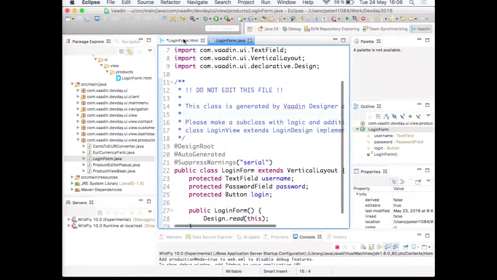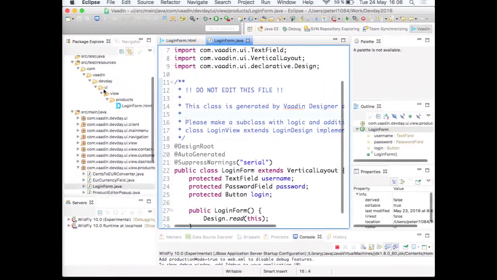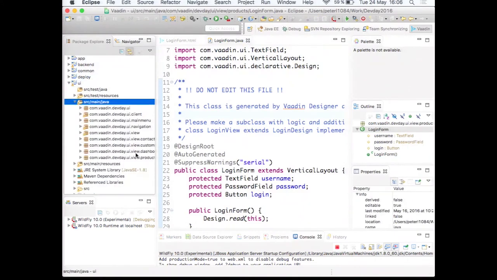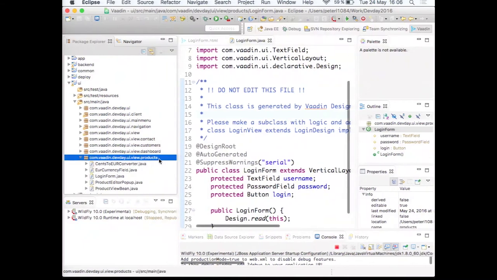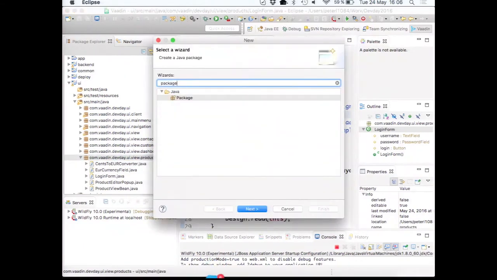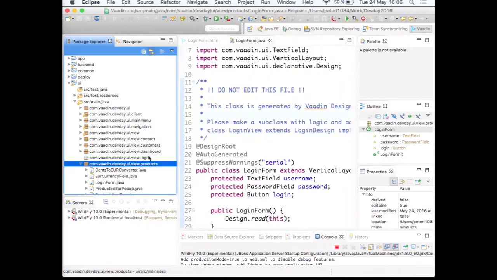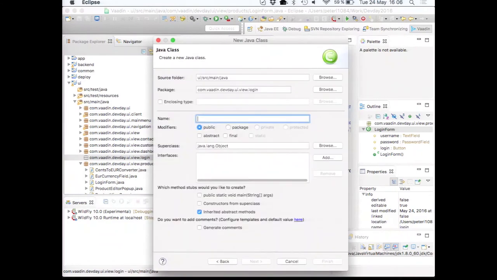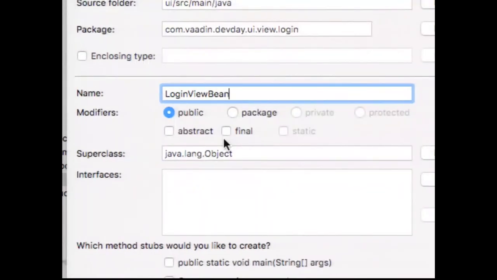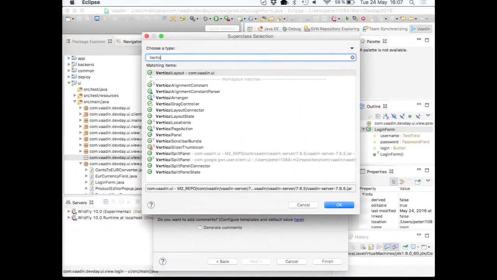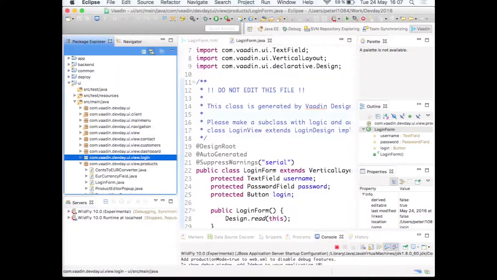What that means in practice is that we could, from this, make some kind of little test view and see if we can integrate that with our test application. Of course, it doesn't make much sense to have a login view in an application that doesn't have support for login, but just for the sake of simplicity, we make a login view bean, which is a way to define our CDI bean for our example application. And we would extend this from, for example, the vertical layout.